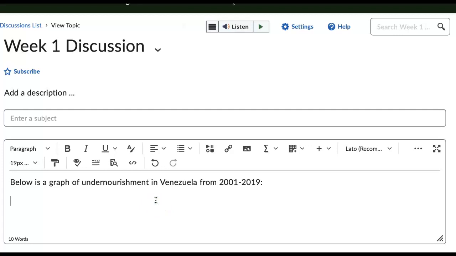In this video, I am going to show you how to upload a snapshot, whether it's a graph, a table, an image, to your discussion post. So what you want to do first is write out a brief description of what the snapshot is about, and then you want to upload it right below that text. So I have it going right here.